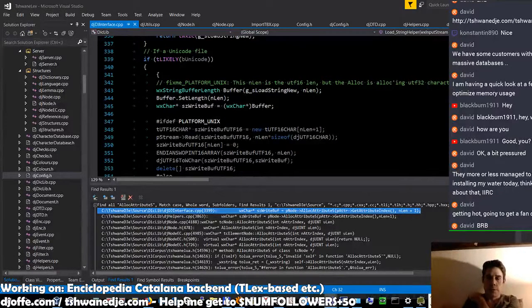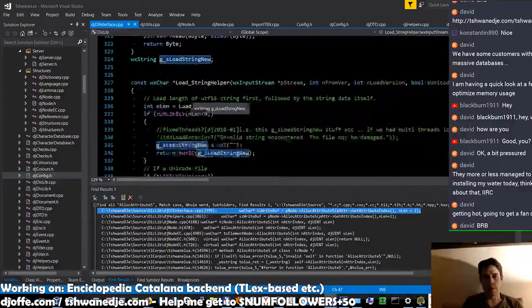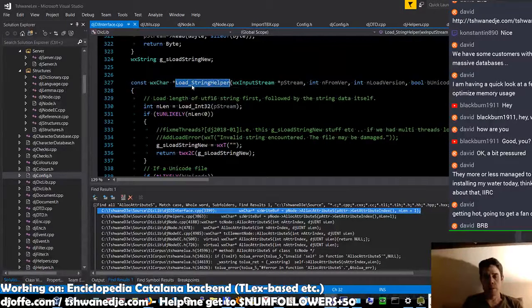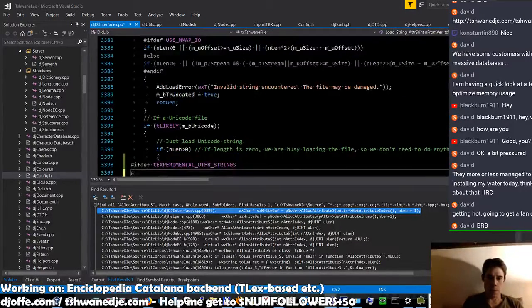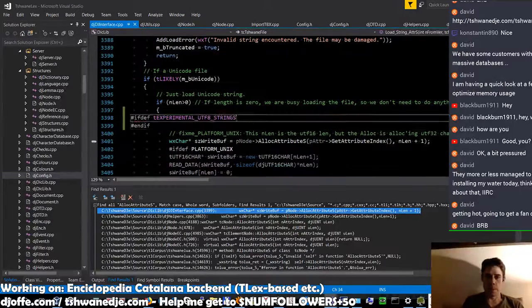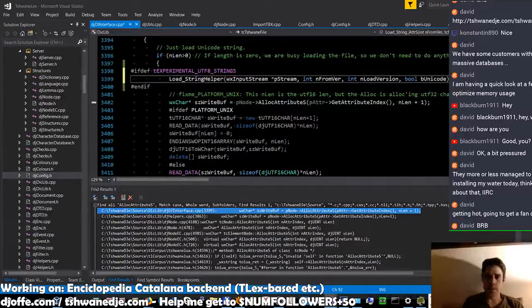Reading to write buff. The buffer is a buffer on this. GS load string new. So we call load string helper. So this is what we use now. We're going to say const load string value is load string helper.